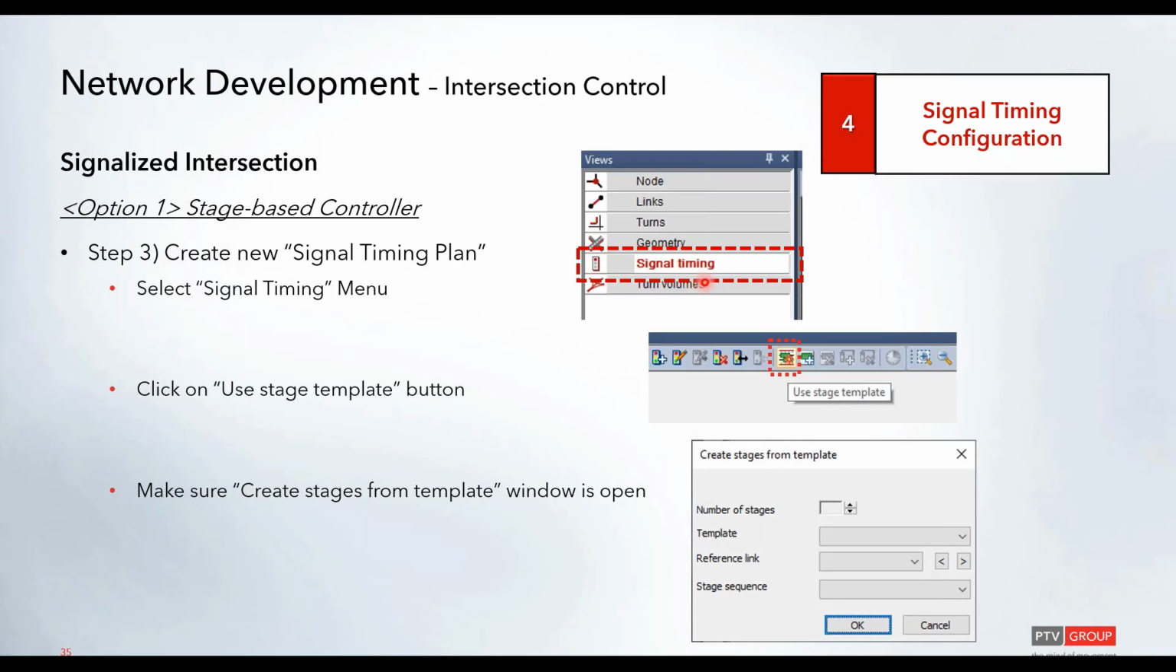Now, after that, you can select amongst those menus that are available within Junction Editor. You should be clicking on the signal timing, and then click on the Use Stage Template button, and that will prompt the Create Stages from Template window. Once you have that, you can enter some basic information, and it will fill up the signal timing data for you from there.